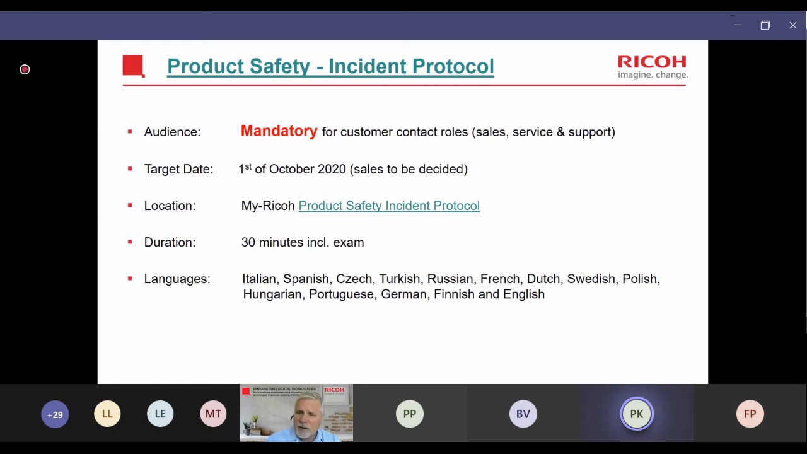I also suggest that sales have a look at this, to understand the possibilities of any incident that can happen, and also in case the customer asks any questions, which is always possible. The complete training, including an exam, takes approximately 30 minutes to complete. Only 5 questions in the exam, and you'll only need to get 3 right to pass. So quite simple.